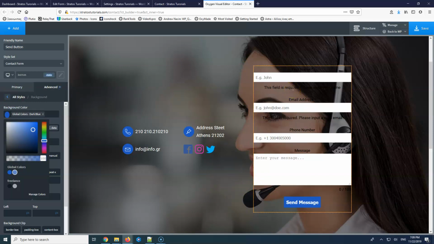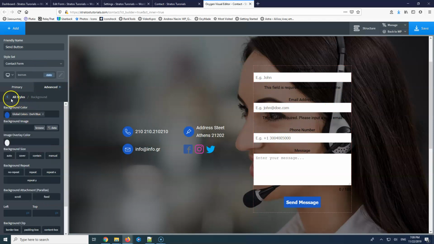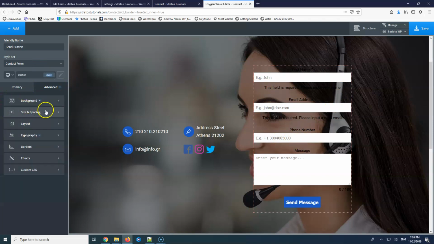I have not played with Forminator, that's why I'm creating all this on the fly. I'm looking for it right now, so sorry for that. But let's go for another one.